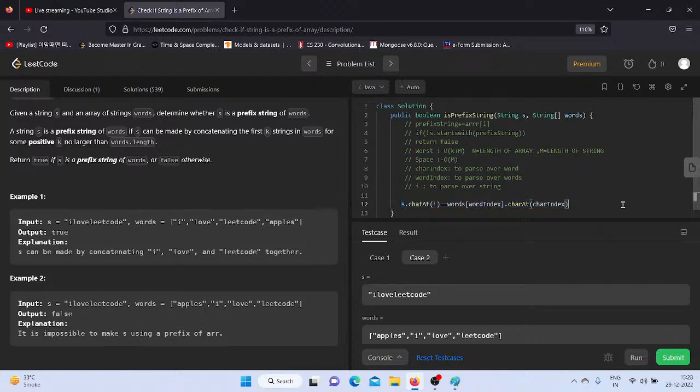If it is true, then what do I need to do? Return, then continue. Increase my character index, index plus plus. Character index again increased, but it has passed the words dot length.